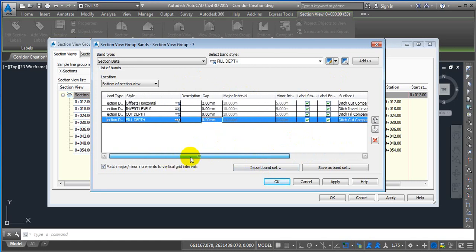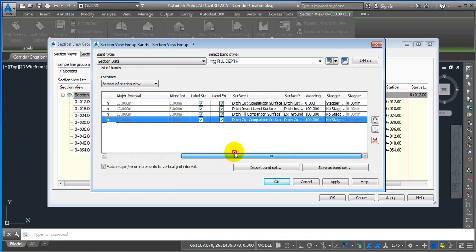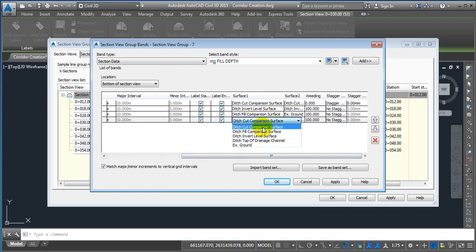So I will skip these options right now, but for fill depth I will only come to this surface 1 and surface 2. For surface 1 I will make sure that it is ditch cut comparison surface, and for surface 2 I will make sure that it is existing ground. And for those viewers who are wondering where these surfaces have come from, they need to see my previous videos.